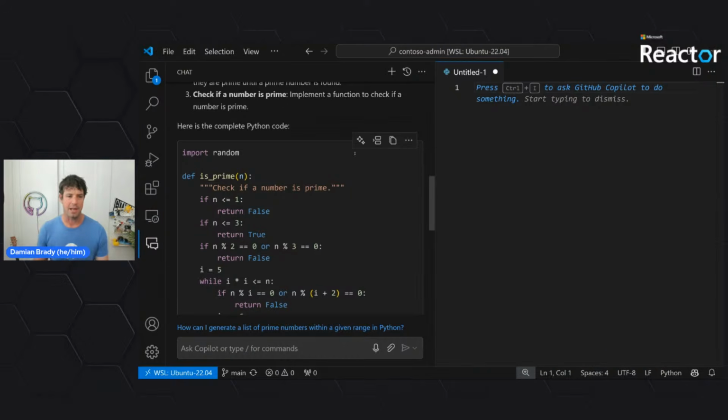The other one that I really like is relatively new, which is just an apply button. So if I had another function or another class that had a bunch of things in there and said, how can I change this code to be more efficient or something, and it gave me a change, that apply button will apply that change in a more intelligent way rather than just pasting it in blindly.